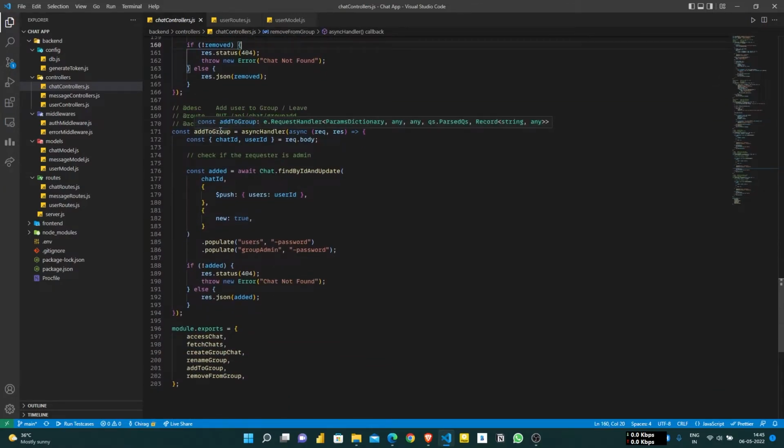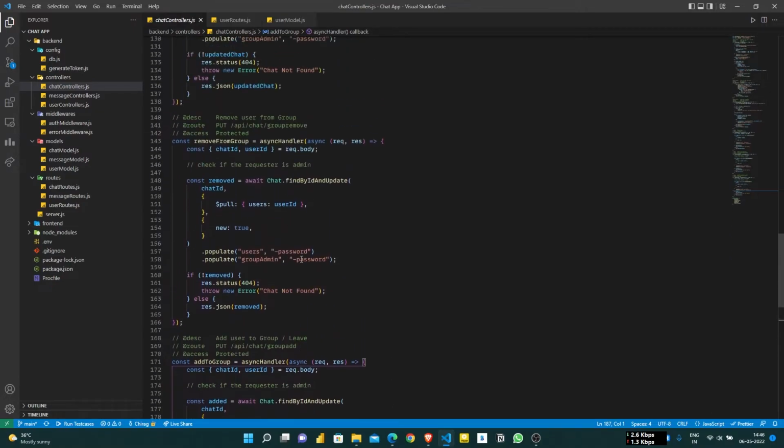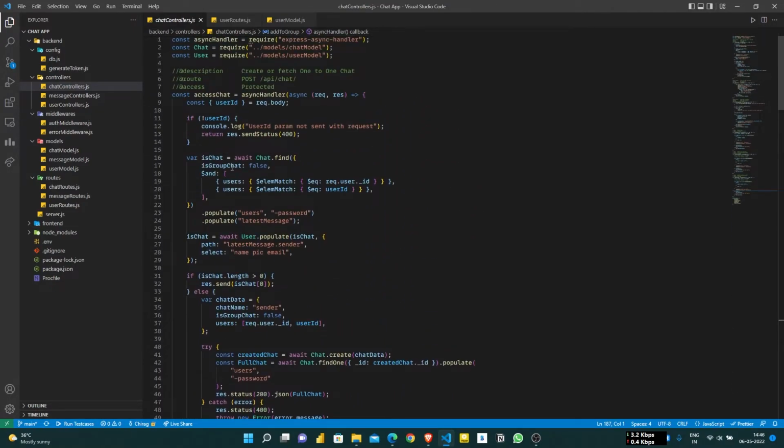Add to the group. There we have a similar kind of API where we have the user ID and the chat ID, and these are responsible for adding a person to the group. We have the chat ID which the person wants to get into, and the user ID of the person we want to add. Then we add the person into the group, and I give the control back to the user. And there we have the chat controllers.